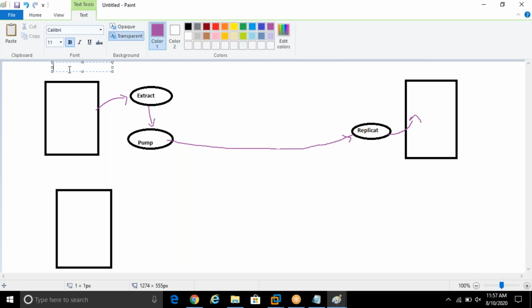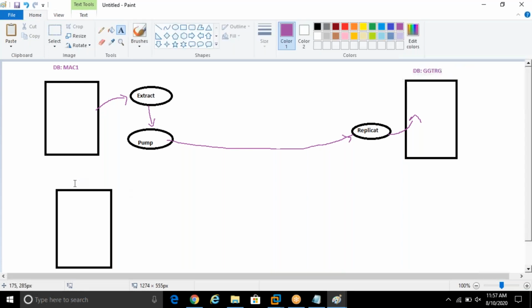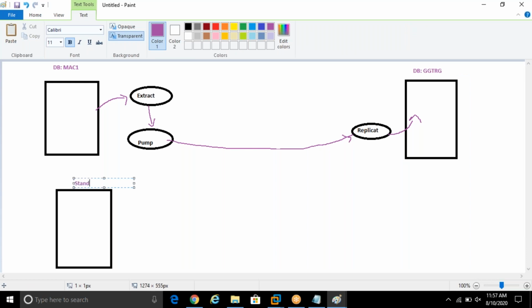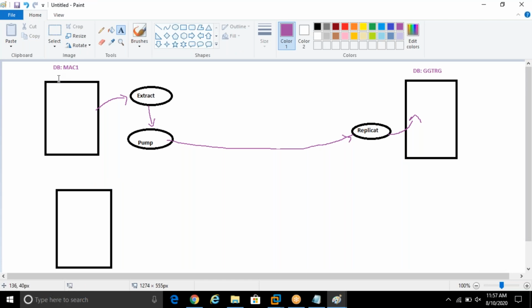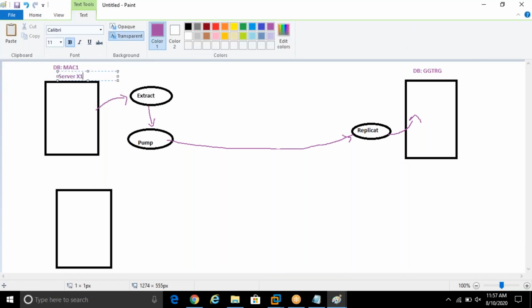For example, this is database Mac1, and this is the target, GGTRG. And this guy over here is the standby. For example, this is server X1. Now, you have a task where you need to migrate this DB from the old server X to the new server Y.